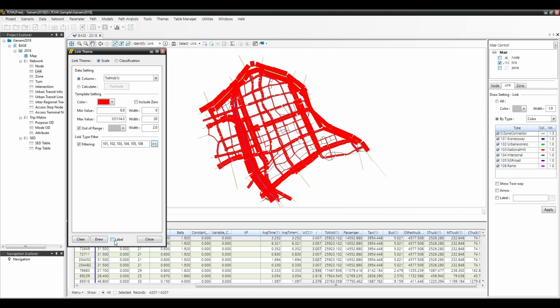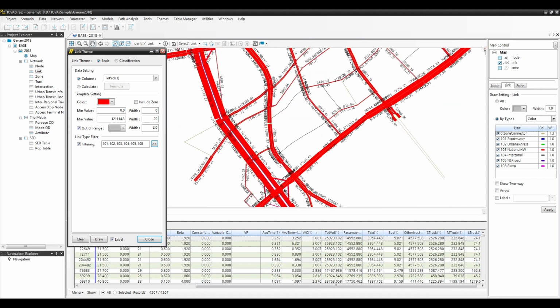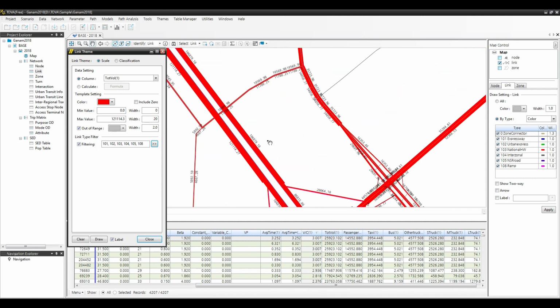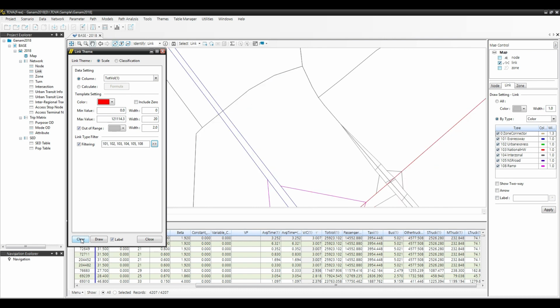When you check the label option and then click the Draw button, you can display the selected value from your dataset, which in this case is the traffic volume. This allows you to see the traffic volume values alongside the map. Next, I will explain the classification. To remove the thematic map you created earlier, you can click the Clear button.